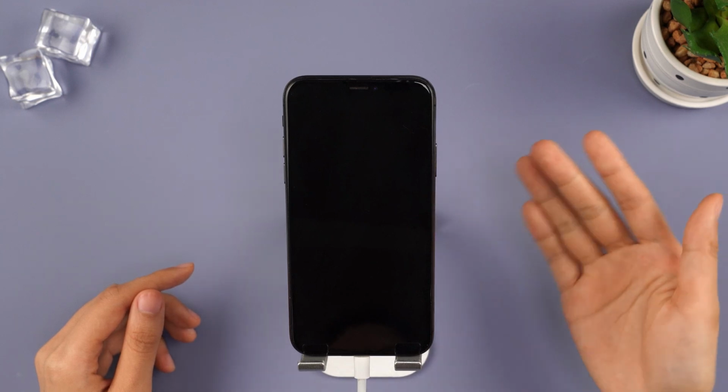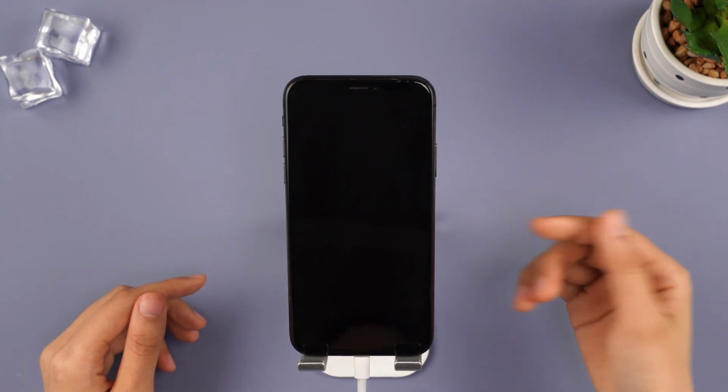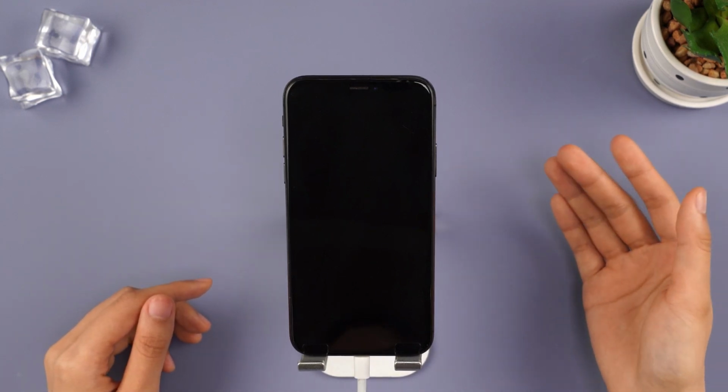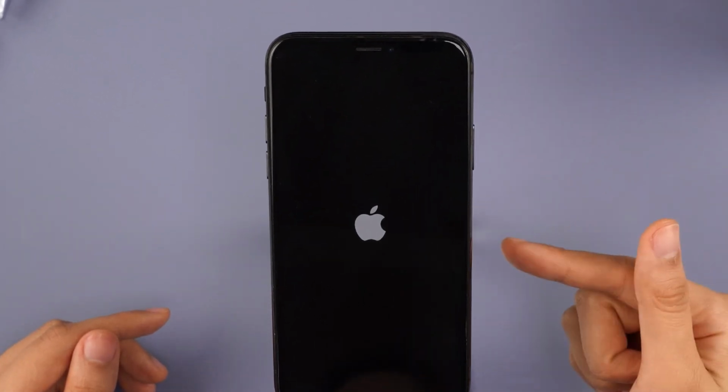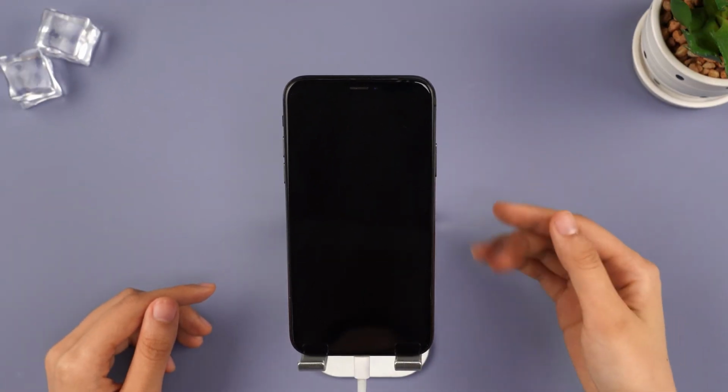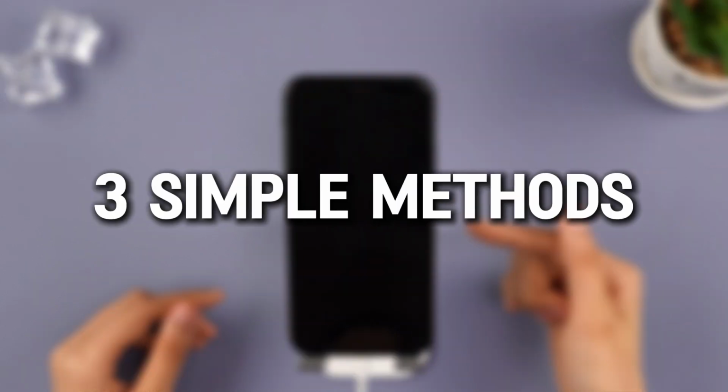Are you experiencing the frustrating situation where your iPhone is stuck on the Apple logo, flashing on the screen, and refusing to turn on? Well, fear not. This video is here to assist you with 3 simple methods to restore your phone to its normal state.